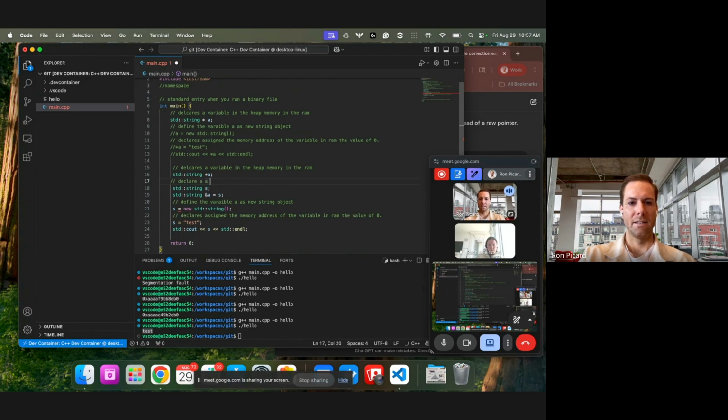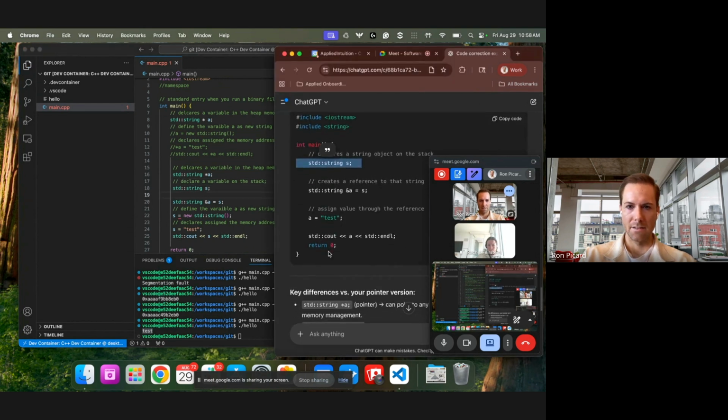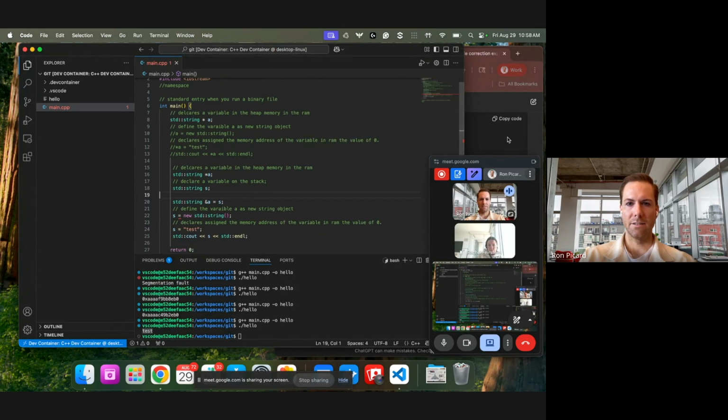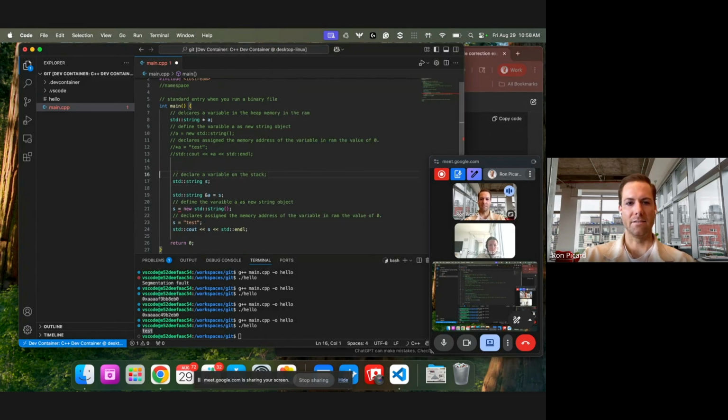This is just declaring a variable on the stack. This is creating a reference to that string. Oh, you create, hold on. I create a variable on the stack. All right, so this is declaring a variable on the stack. This is assigning, creating a reference to that variable.